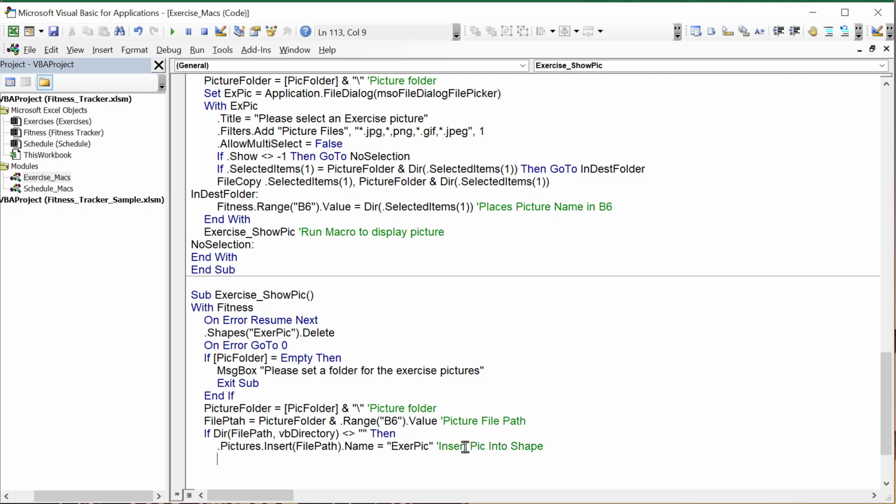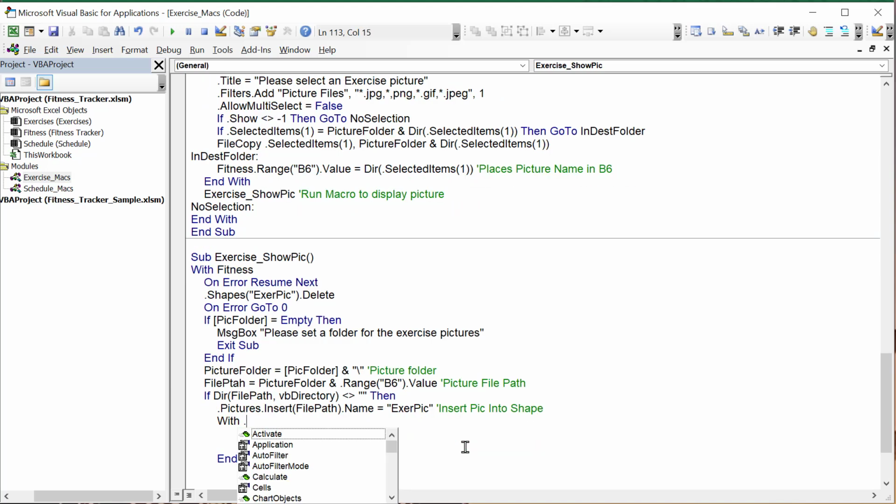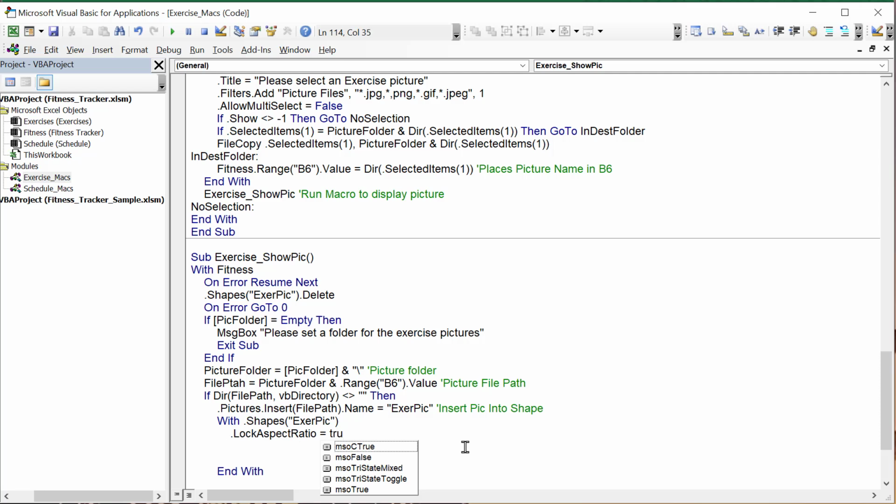So now, the first thing I want to do, now that we've inserted it, is With that picture, .Shapes, that particular picture we used, ExerPic. What do we want to do? Well, the first thing I want to do is set LockAspectRatio equals true. Okay, that's important because I don't want it to be contorted or distorted.